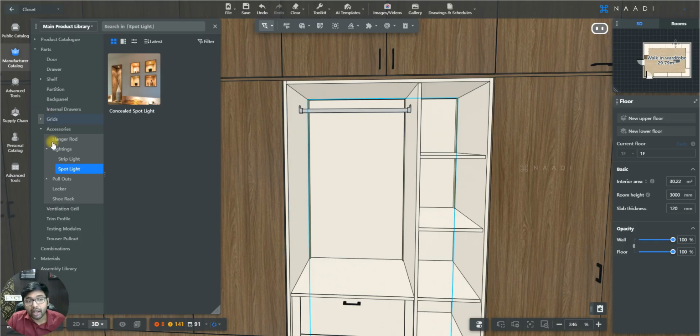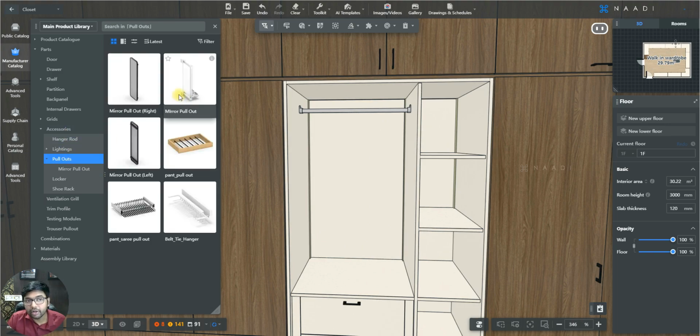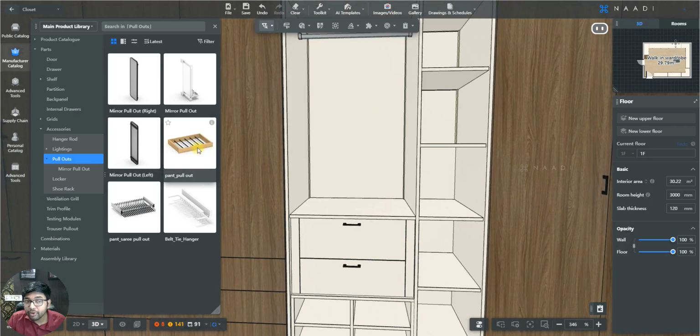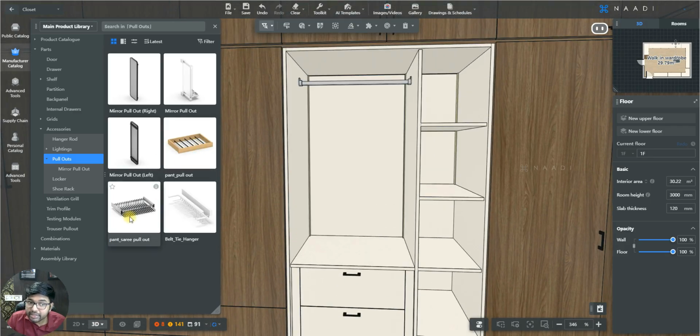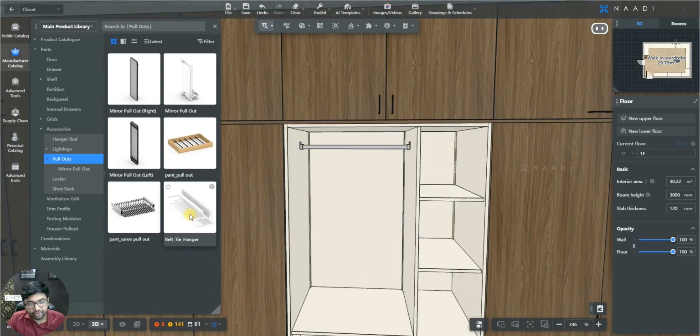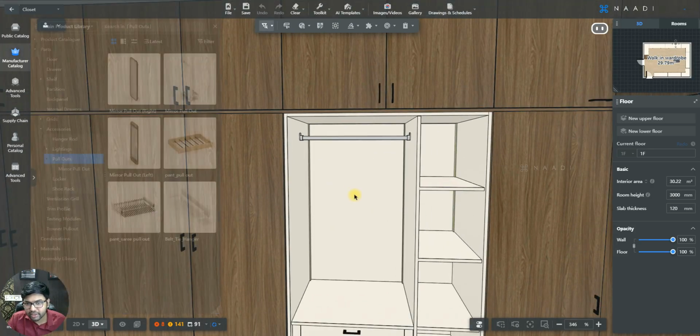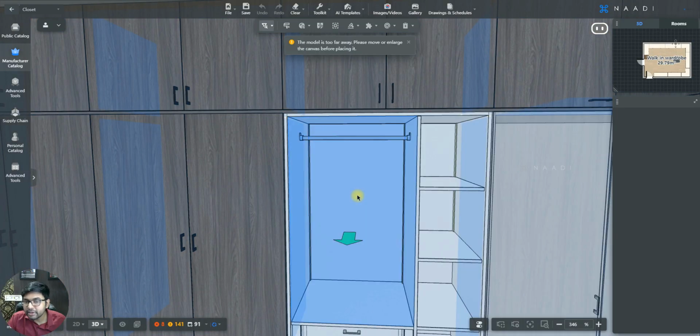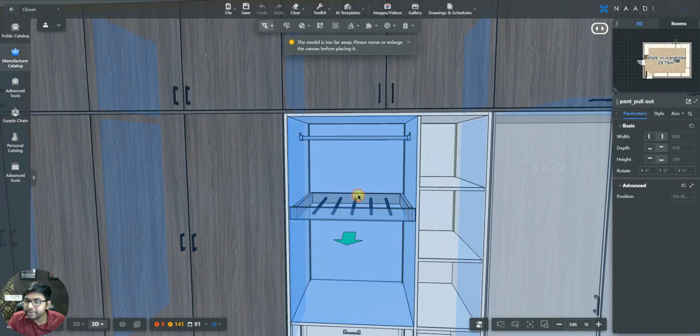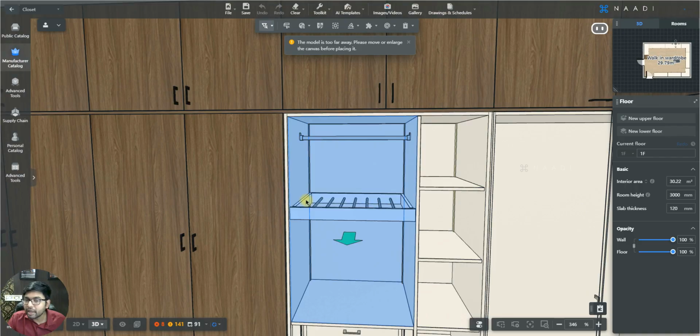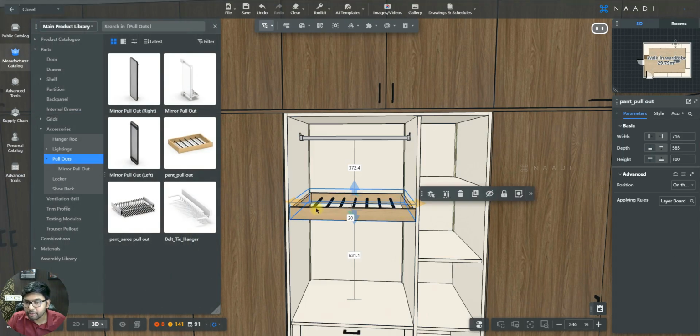And not only your anchor rod and lighting, your pullouts and locker is also present under accessories. So here under pullout, you have your mirror pullouts. In addition to that, you even have your pant pullout, pant and sari pullout, and your tie and belt anchor is also present. So if you're planning to place a pant pullout, just click it, place your cursor in that compartment. It will automatically be adapted to the available clearance of the compartment.